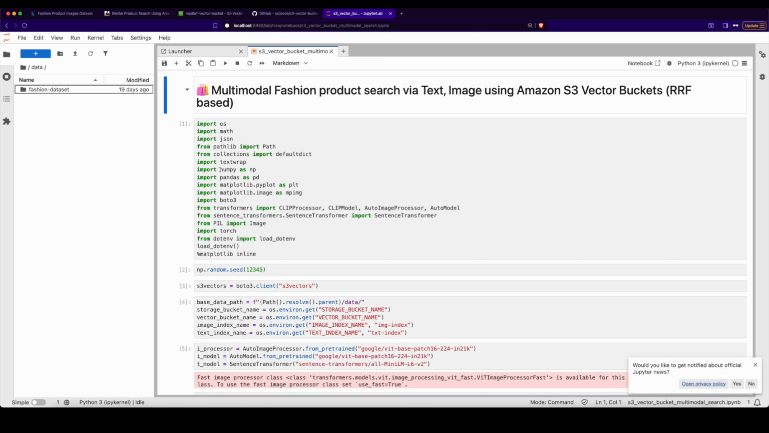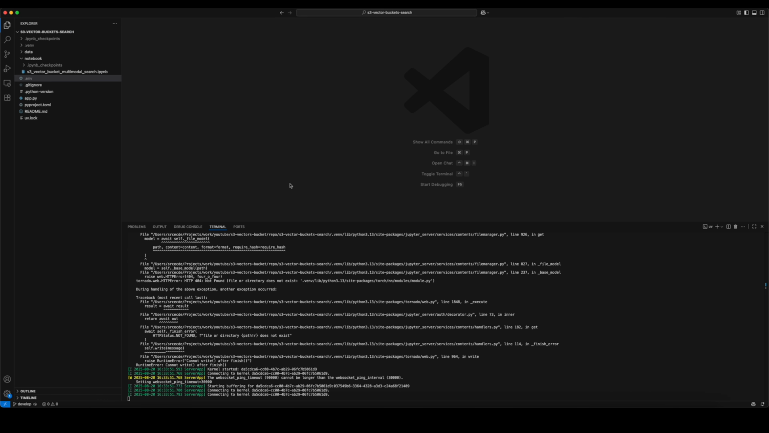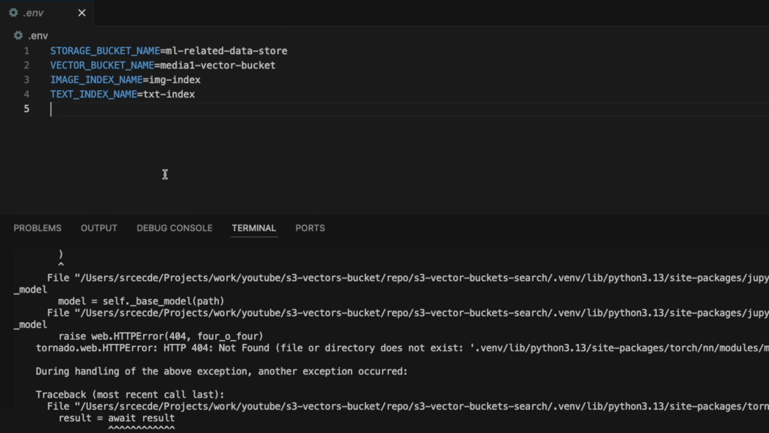And there's one more configuration step that we need to do, which is to create a .env file. So I have already created that file. Let me open that. Within this env file, we are simply defining the resource names that we have created as a part of the resource creation step. That is the vector bucket name, image index name, and the text index name. So if you don't have a .env file, just create one and define these key value pairs. And don't worry about the storage bucket name. I'm only using it here as the product images storage reference for the S3 URI so that I can have that S3 URI as a part of the metadata. And this is totally optional. So once you have this .env file, let's go back to the Jupyter notebook.